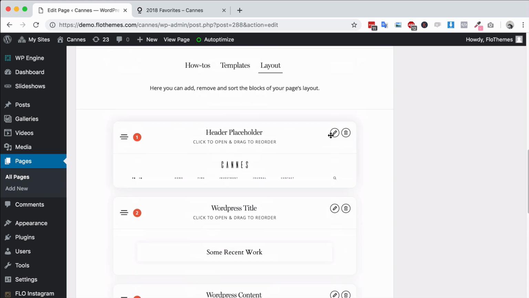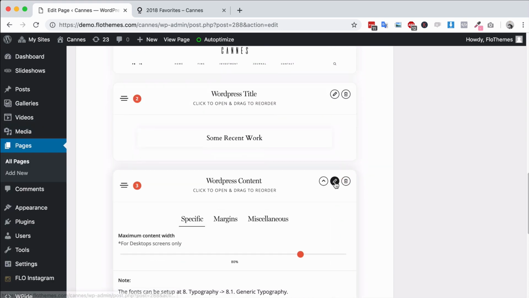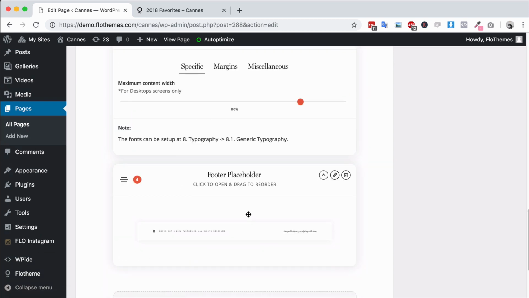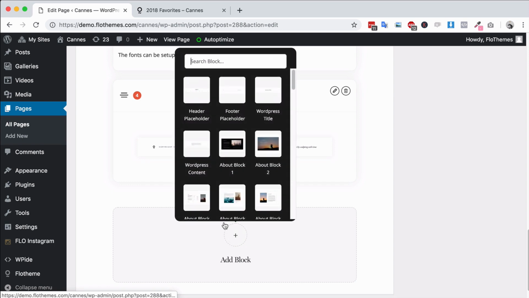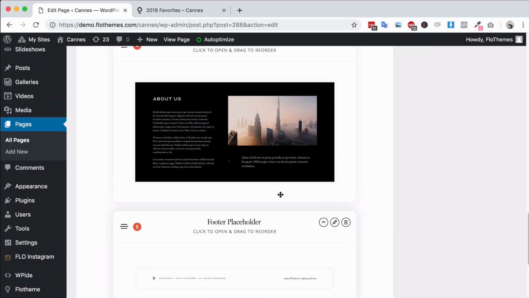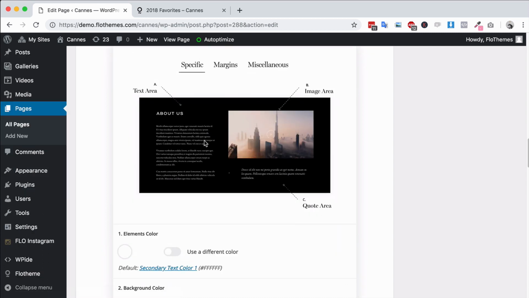Now, to edit any block is really simple. You would simply click in the block settings, so this little pencil, and apply the different options that are available to you. So let's choose a block here. I'm just going to add an about block, for example. It will always be added just above the footer placeholder. I'm going to click edit. Then I'll see this little image that explains what is inside it. So a text area, image area, and quotes.